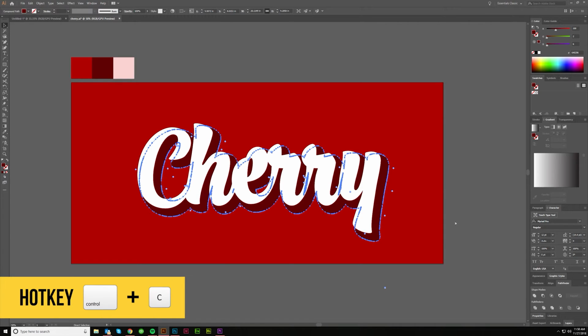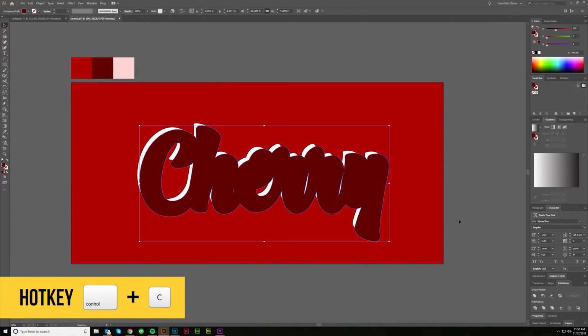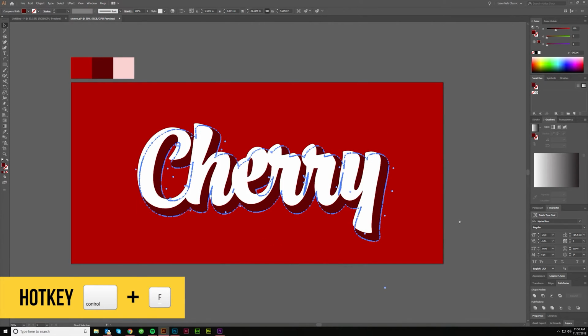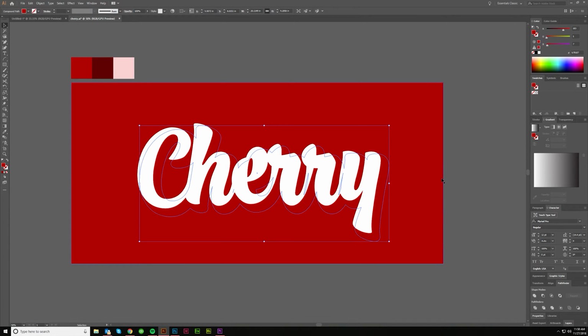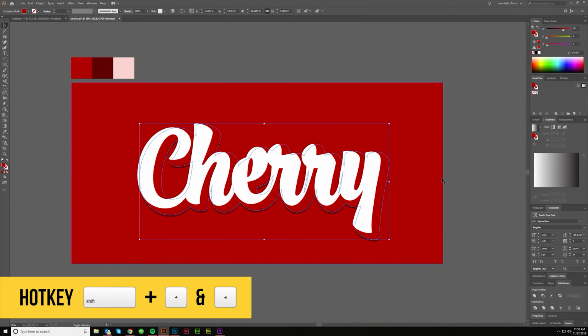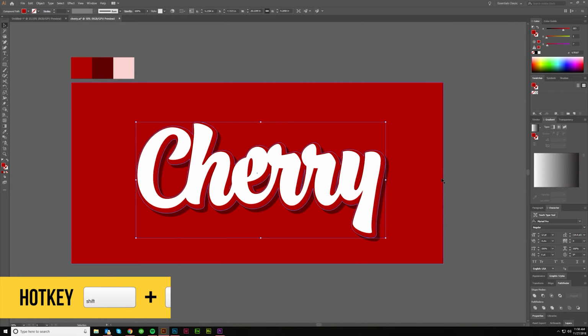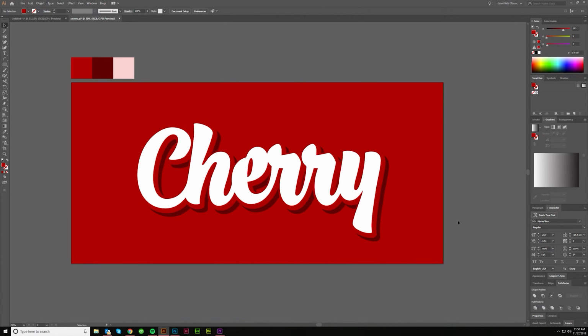We're going to copy this, Control C, and then paste it to the front, Control F. That's going to go too far in the front, so then you're going to hit Control and left bracket to send it back one. Then I would go ahead and color it the same as your background. And now that it's selected, I'm going to hit Shift, up arrow, and left arrow a couple of times. Two each is going to look good. And there I have it.